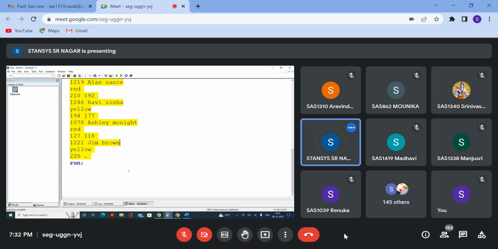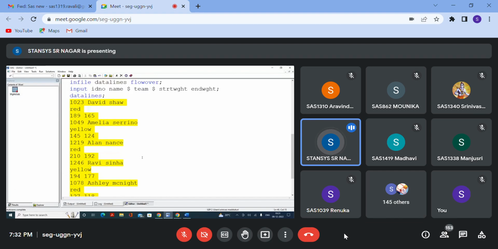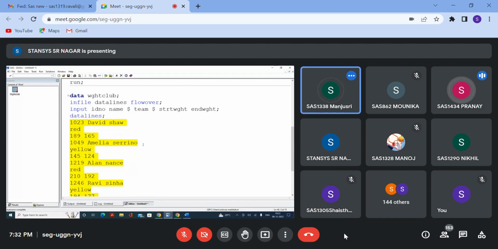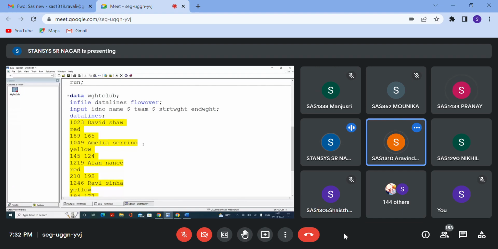Now, this is my data. What will happen if I execute this program? Am I going to get the data? No, sir, we will not get it properly. Embedded spaces, sir. In the name variable. Very good. We have an embedded space, so SAS cannot understand. You will not get the data properly, right?